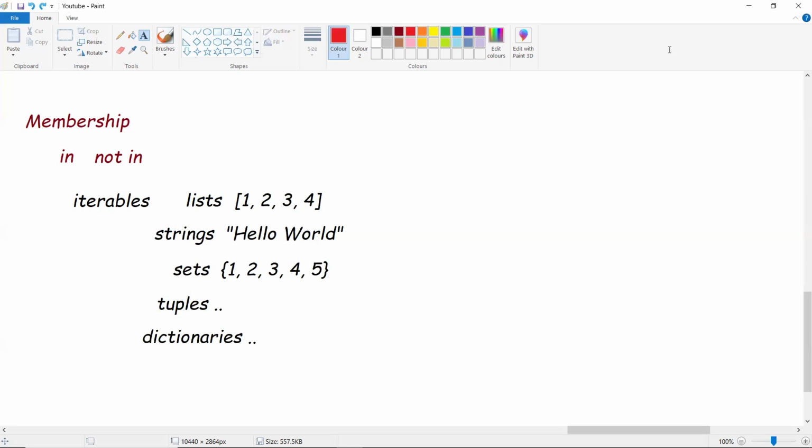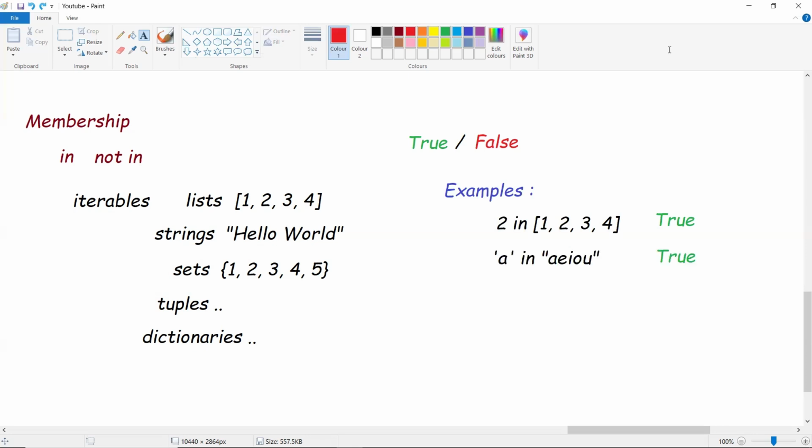Membership operators all the time return the value either true or false. So let's observe with some examples. If I want to check whether the value 2 is present in the list 1, 2, 3, 4, yes, the value 2 is present, so the output is true. Similarly, if I want to check the character 'a' in the string 'aeiou', as the character 'a' is present in the sequence, the output is true.